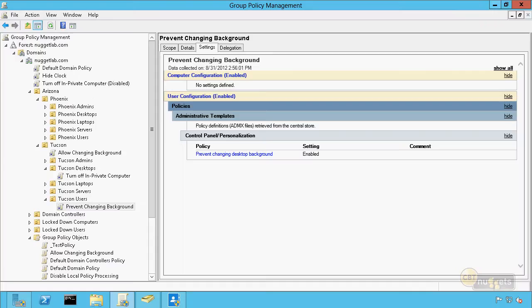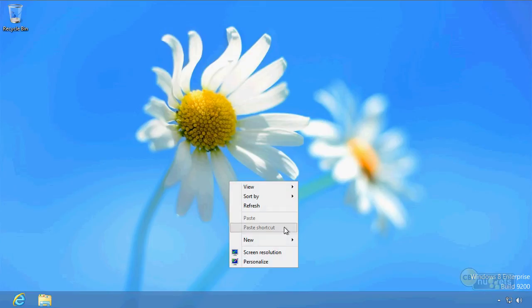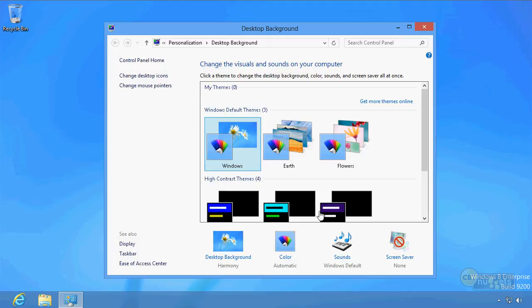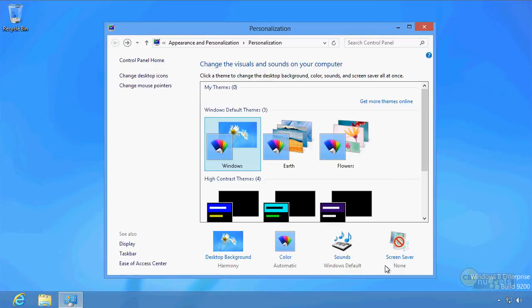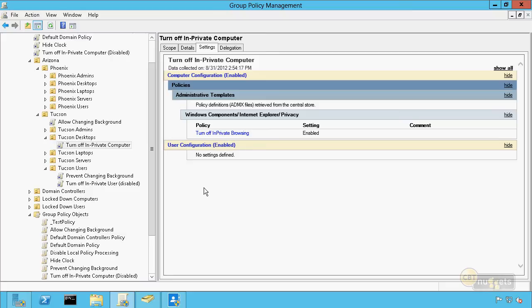And while I'm waiting for the profile to load, why should we see that they get the ability to change the background? Because this policy flows down to Tucson admins. Okay, and that's going to allow them to change the background. Since they're not a child of Tucson users under here, they're not subject to the prevent changing background. And so here I've logged on as that Tucson admin 01. I go to Personalize, and sure enough, you see that we can change the background to something else if we so desire.